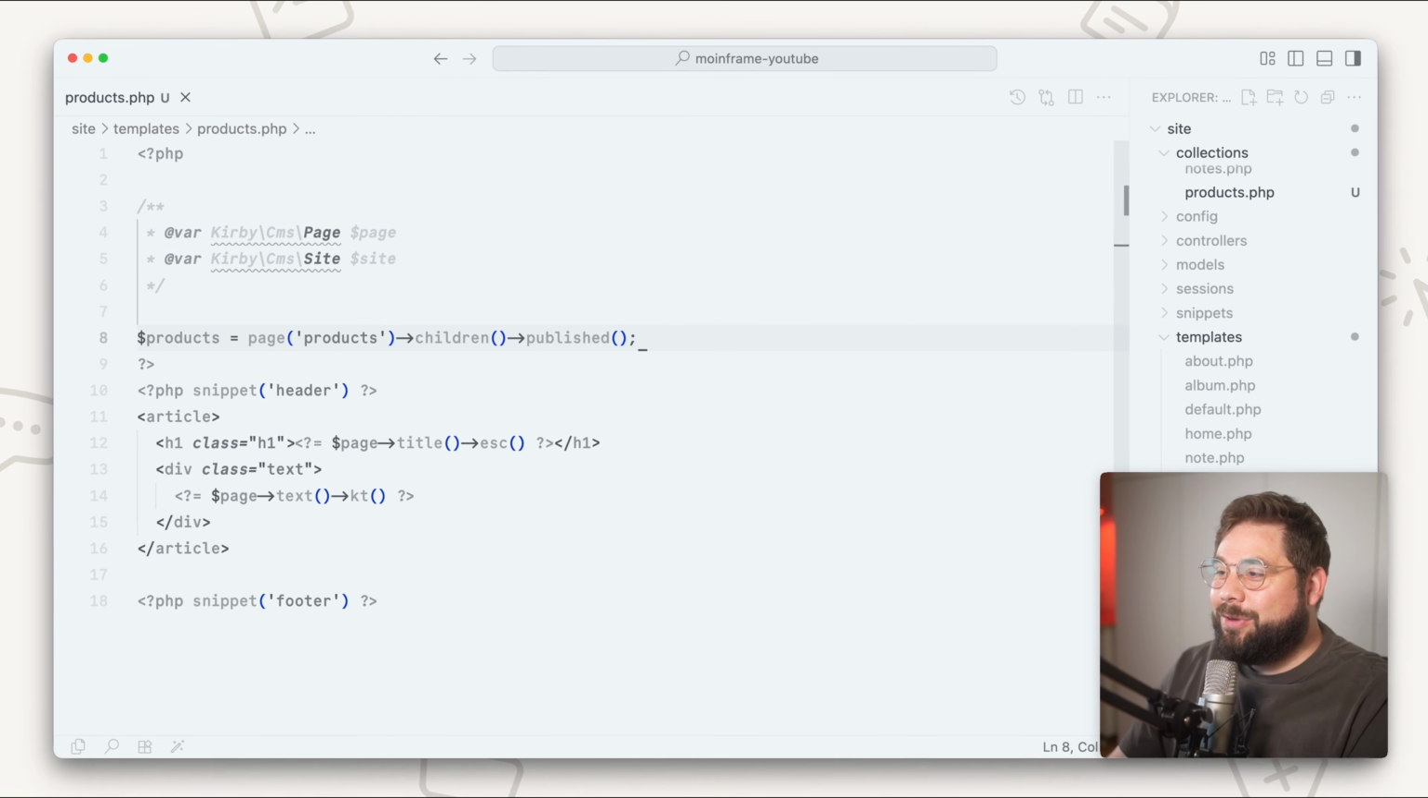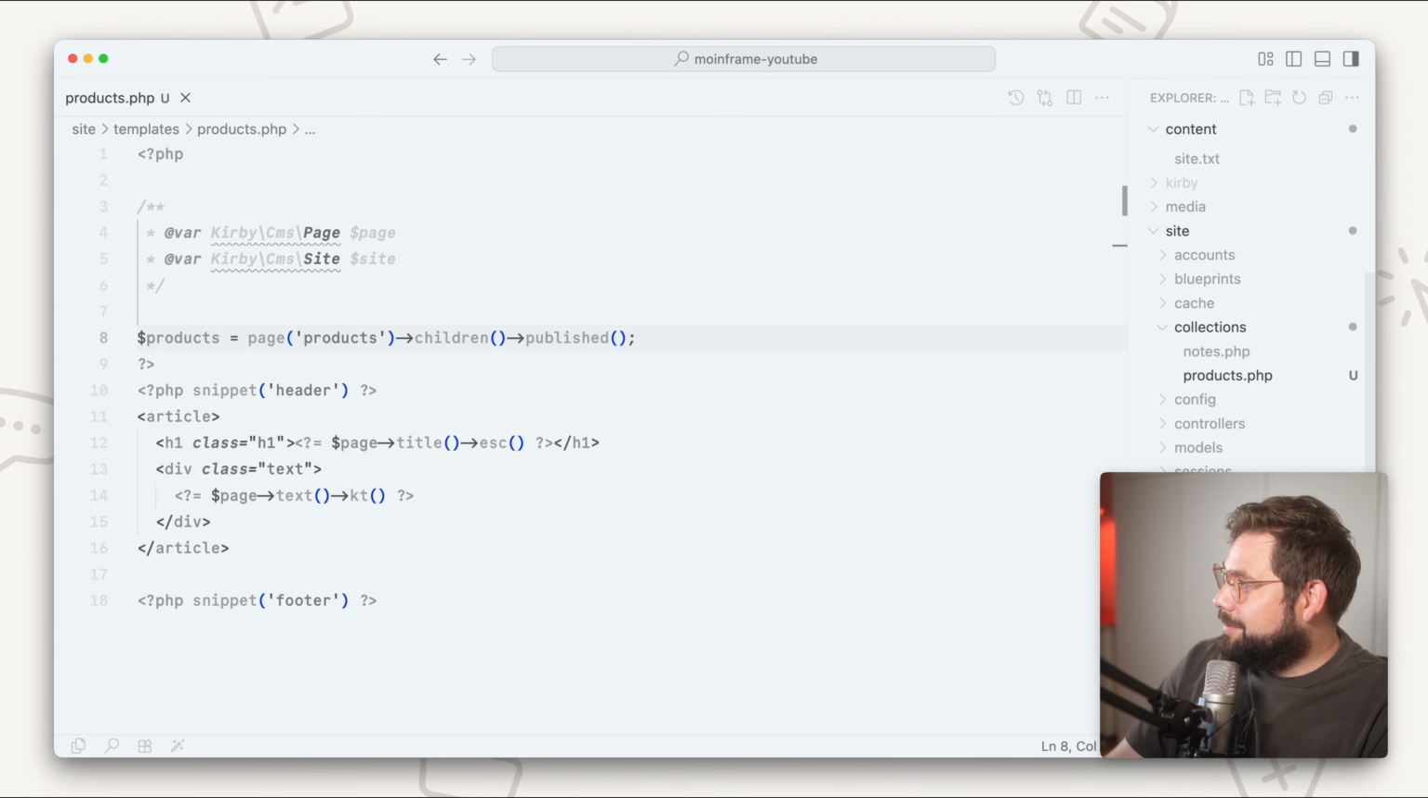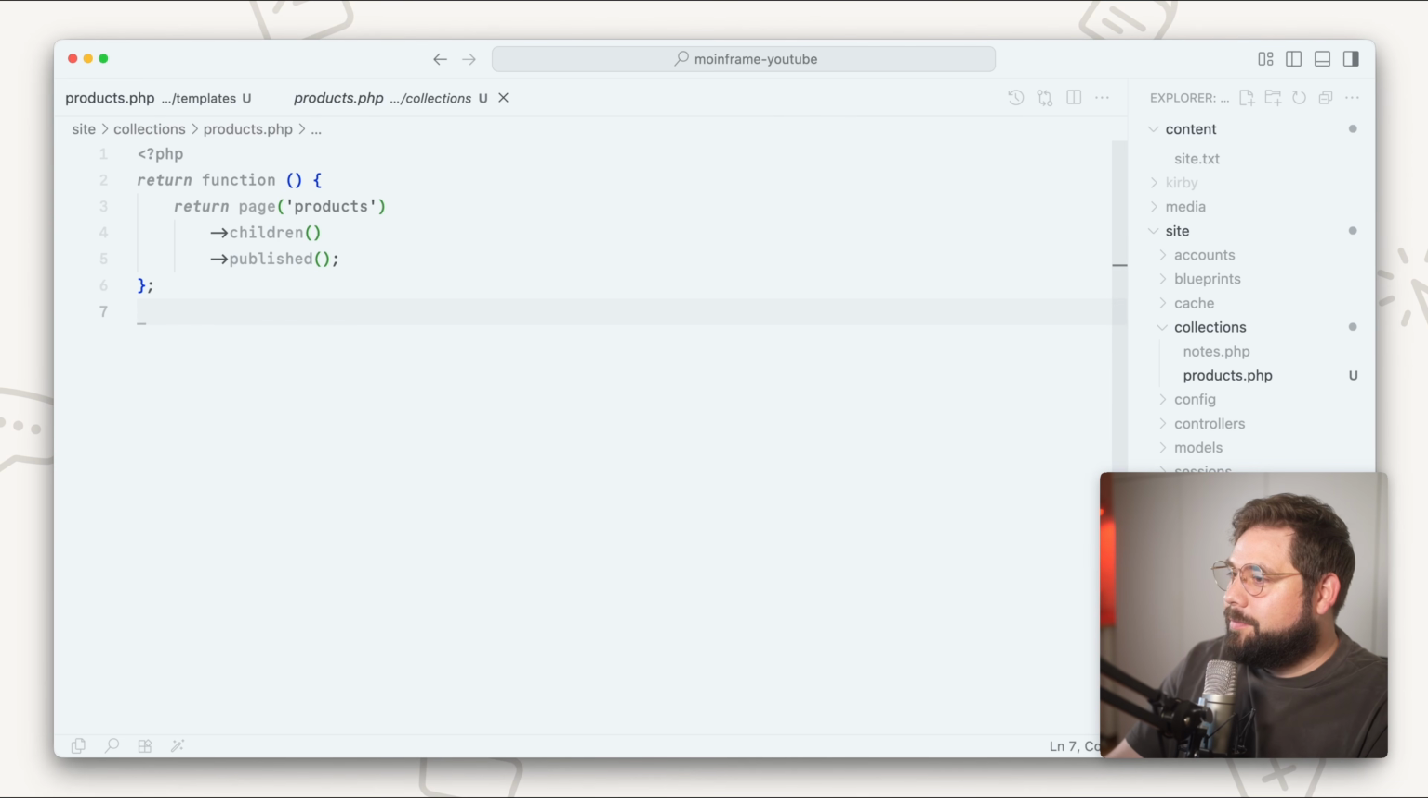And bonus tip, use collections for that. By putting that in site collections products, we can reuse it. And we have one definition with the details. And if the slug changes, we only have to change it in one place.